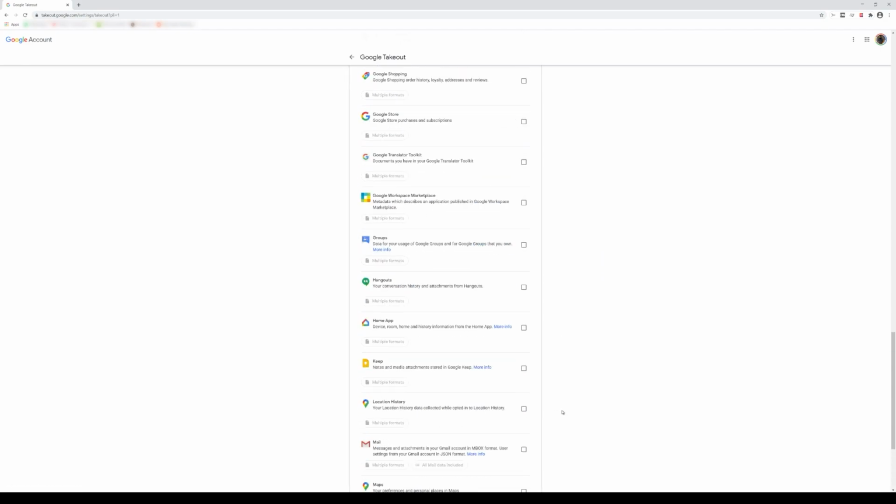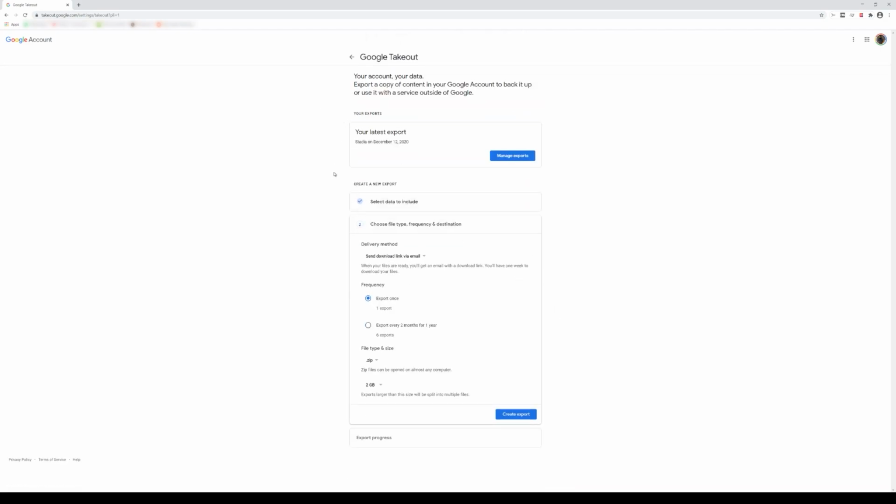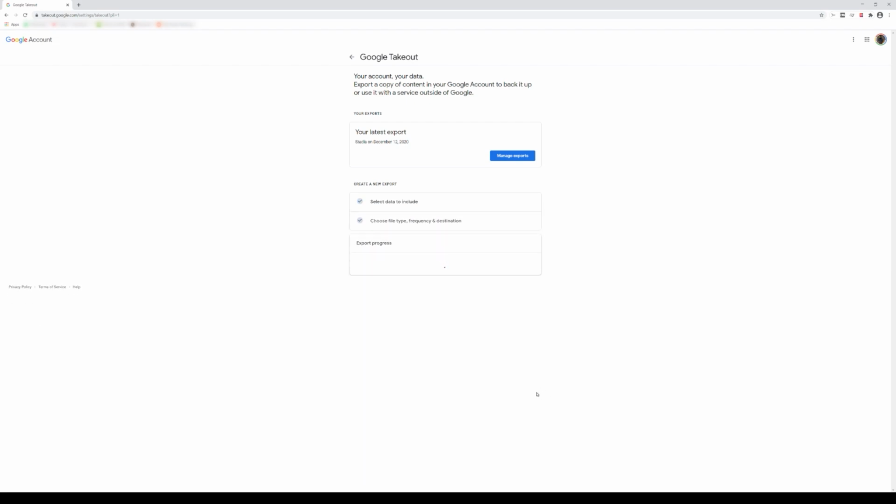Then you need to hit on next step. It'll ask you which data you want to include and what formats. I want to just do a one-off export of my saves. I'm going to export it as zip. And if I do have a lot of saves, what will happen is they'll send me multiple zip files. I can choose what size I want them to be. I would typically use this at 2 GB, as some applications won't allow you to extract files larger than 2 GB. And then you just need to hit export.